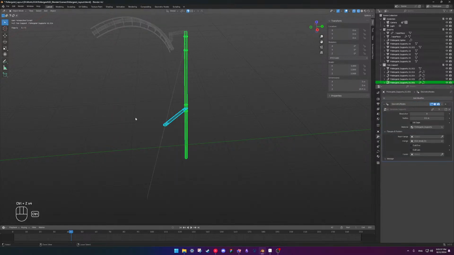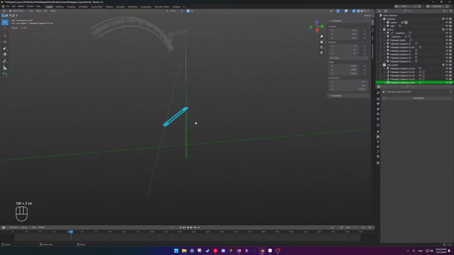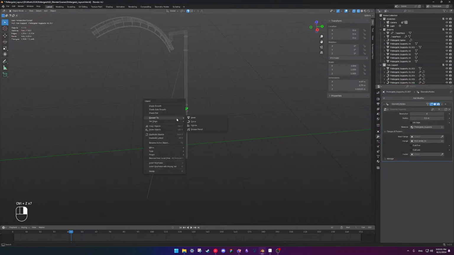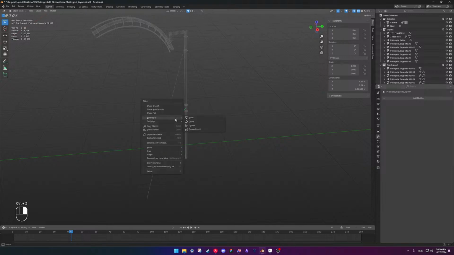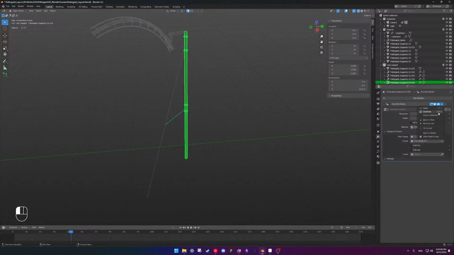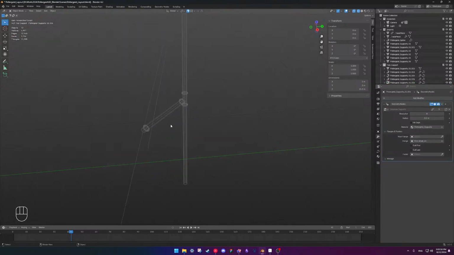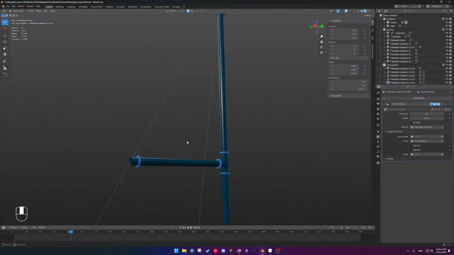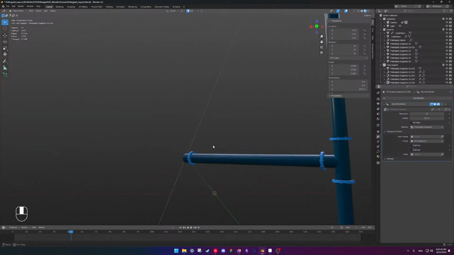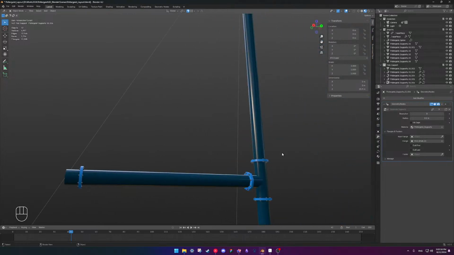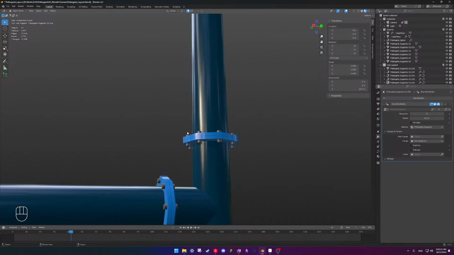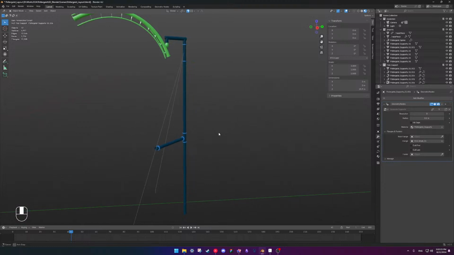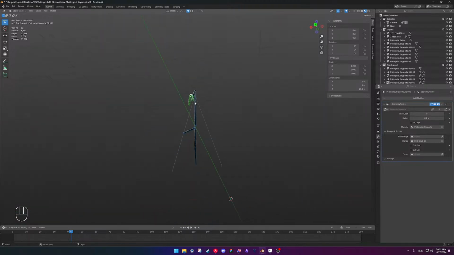Whoops. Convert this to a curve. Oh no. Convert to curve, and then we'll do copy to selected. Yeah. I think I have to redo the support. But also it was like one of the first supports I ever made, so that's probably why it looks weird.